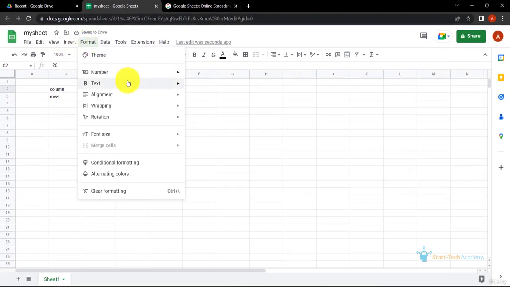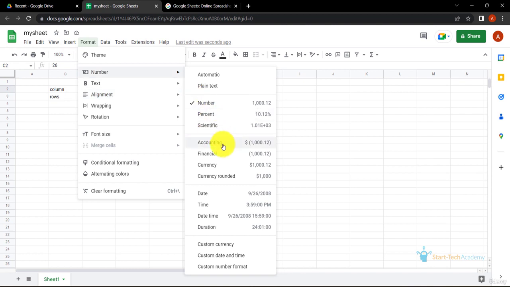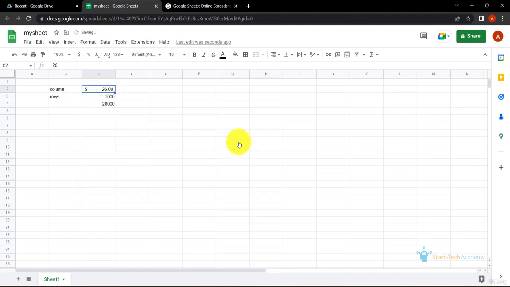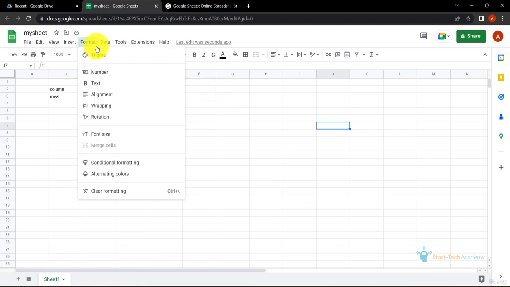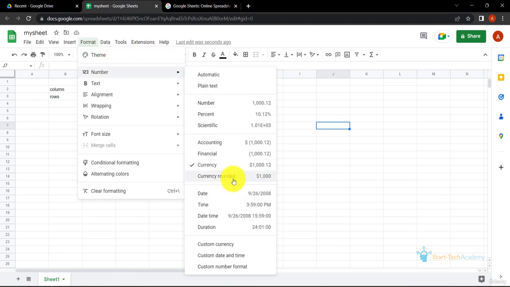And if I change the format, let's say if I want to change it to accounting, it will add a dollar sign. So if I change it to accounting, it added a dollar sign here. I can choose other formats as well. So suppose I choose simply currency. So it is currency. There are other formats as well, but one of the most important is date format.